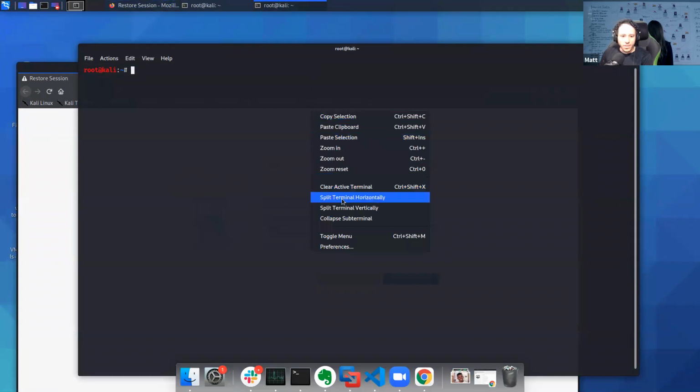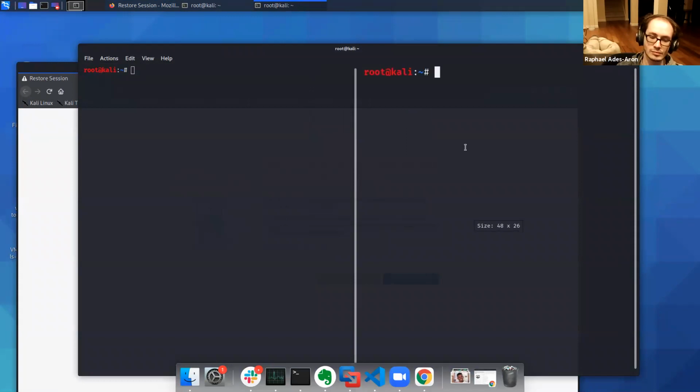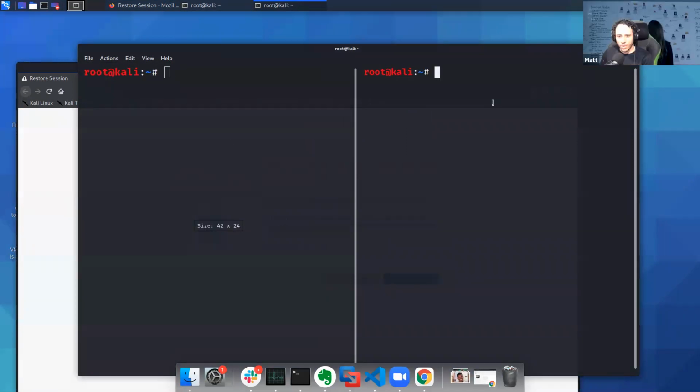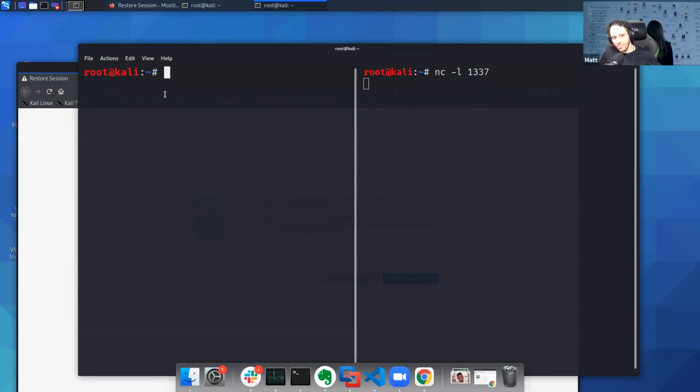Let's split this terminal. Vertical. Well, if I wanted to set up a listener on port 1337 on my own machine, what would I type? NC -l 1337. Cool. If I wanted to reach out, make that TCP socket connection to myself on port 1337, what would I do? NC localhost 1337.